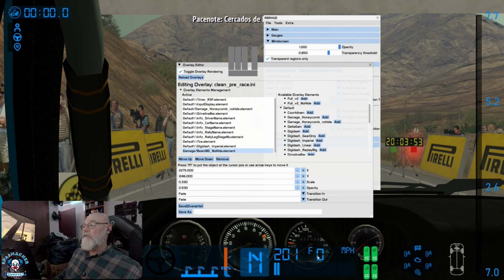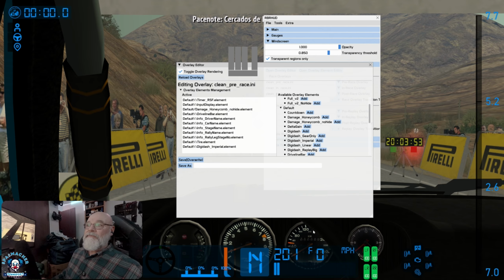I've actually added some color to mine. I modified the INIs of the elements themselves and changed some colors around just because I wanted to, and that was useful. If you don't want an element, you can just remove it, and you can save and overwrite your existing overlay you're doing here, or you can save as and create a new one.